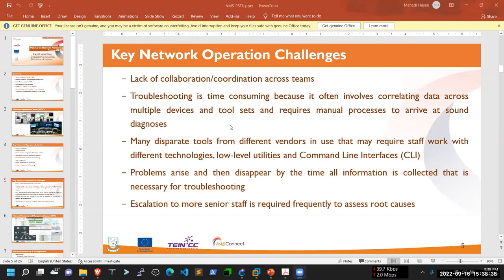The key challenges of network monitoring are mainly the lack of collaboration and coordination across the team, because this is very important for troubleshooting any problem in the network. This is teamwork, but the main challenge that we professionals are always facing is collaboration and coordination. Sometimes troubleshooting time is very high, and customers lose their temper when it takes more than 24 hours, because nowadays all of us depend on the internet, and the main service provided by all network service providers is the internet service.